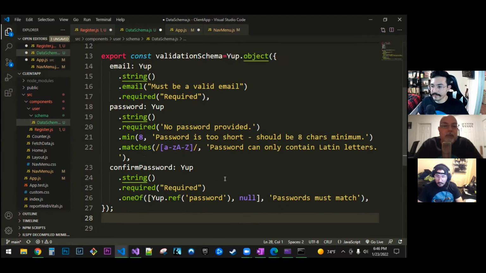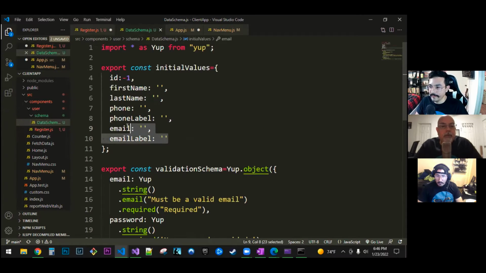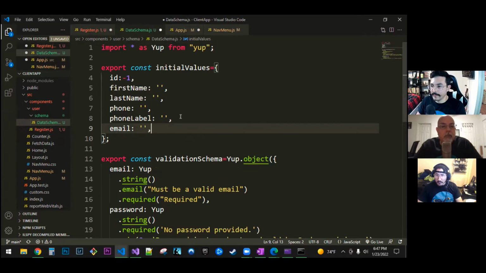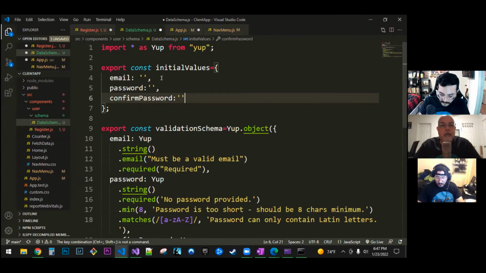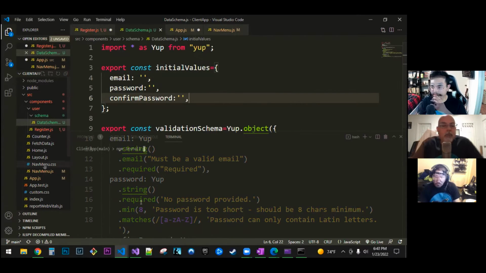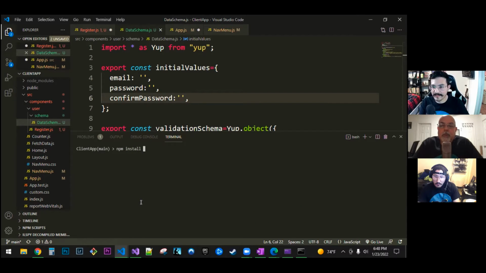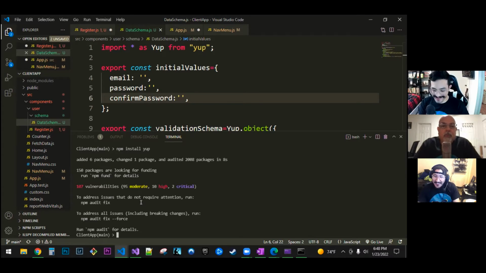Let's look at your initial values. What do we need in here? We need email. All right, that'll take care of that. We also need to do two things. We're using Formik and we're using Yup, and I don't think either of those are installed in this. Yeah, we need to install Yup. Go ahead and install Yup. And then we also need to install Formik.